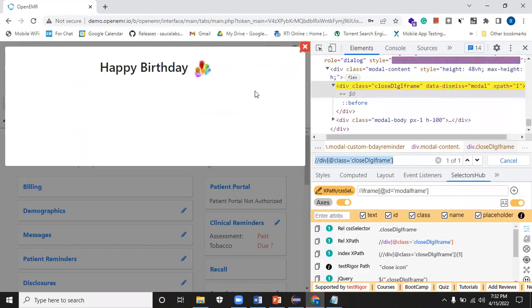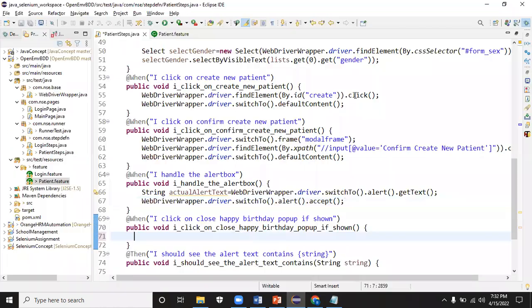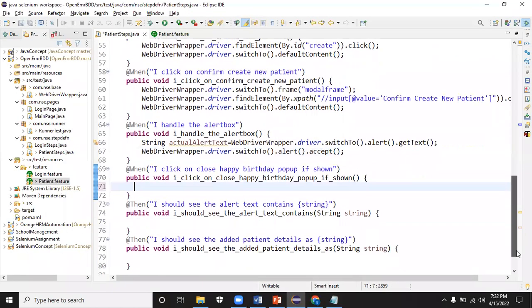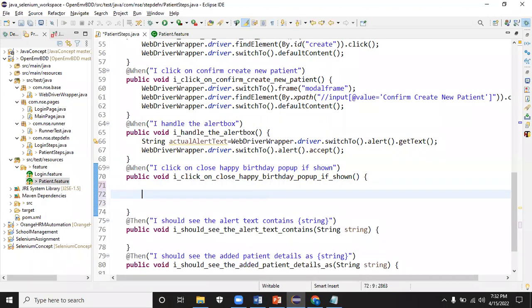Now, this pop-up comes sometimes, when you fill today's date. Otherwise, it will not come. So this HTML will be there sometimes and sometimes it will not be there. So during that time, you can use this particular scenario, something called findElements. We'll discuss more on this next class.